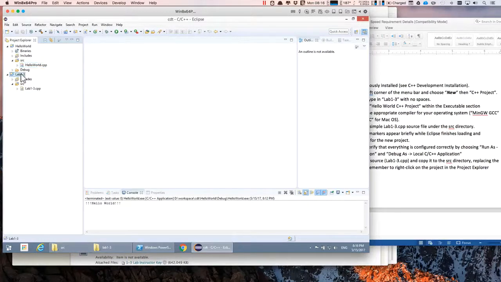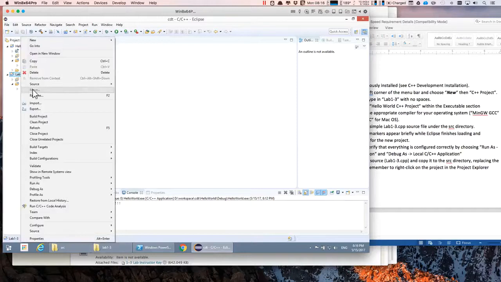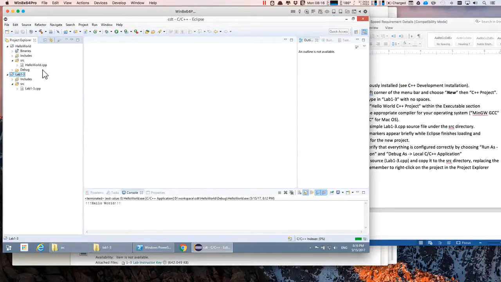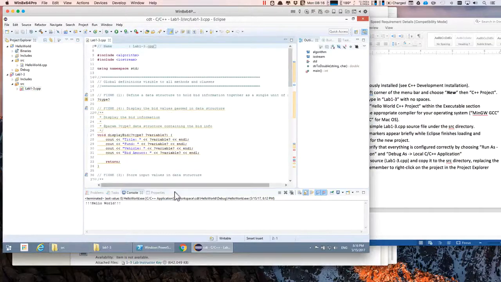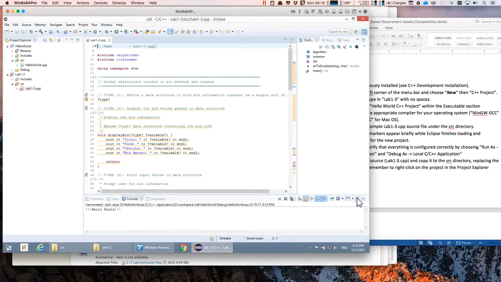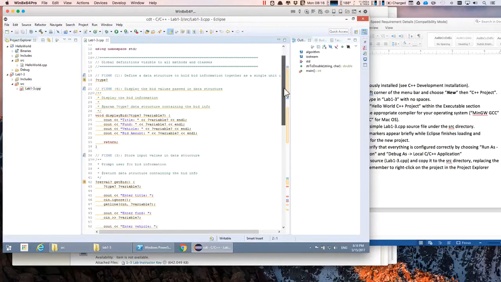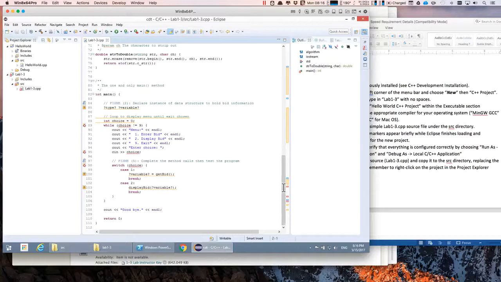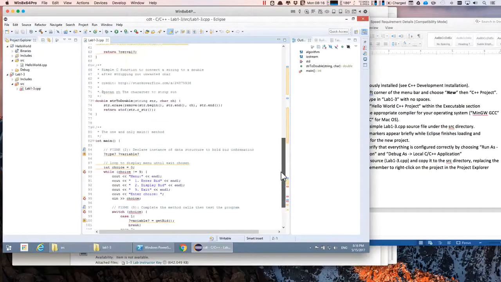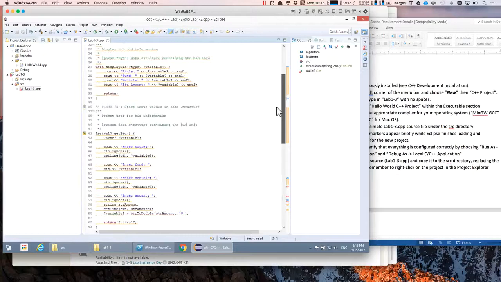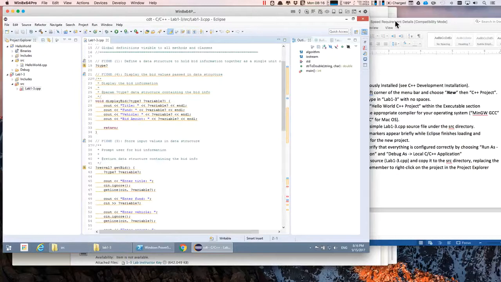Now come back to Eclipse, and it's always a good idea to right-click on your project and choose refresh. Let it reread stuff and clean it up. Now when we open this file, it's a lot bigger than it was before. There's a lot more going on here. In fact, when you see these squiggly lines, that's an indication that there are errors, which is on purpose. So what we did is we gave you the skeleton or the shell of a program with certain parts missing.